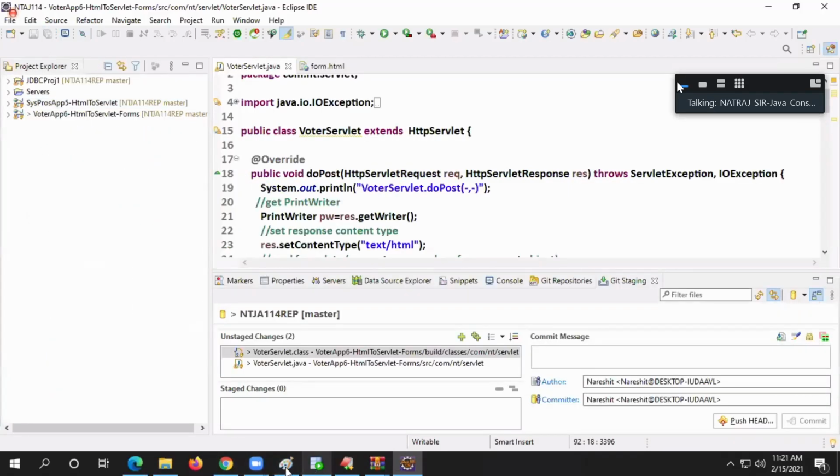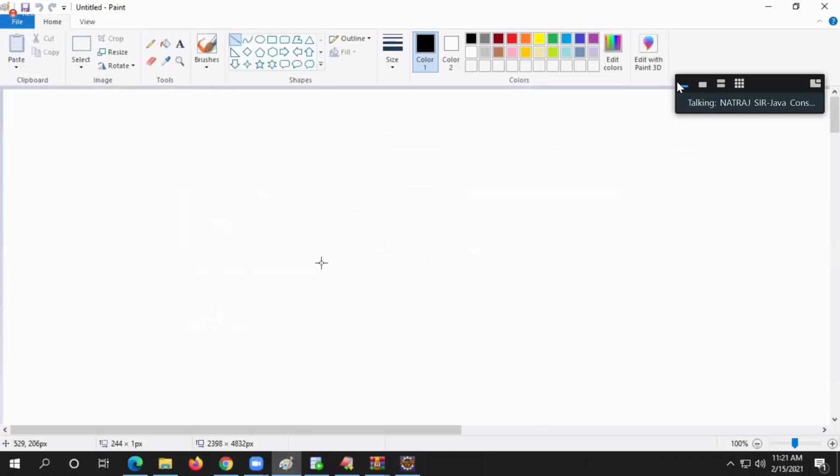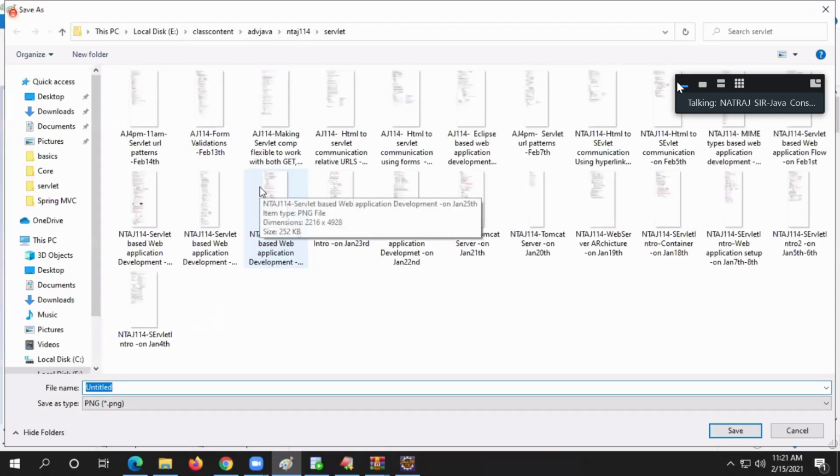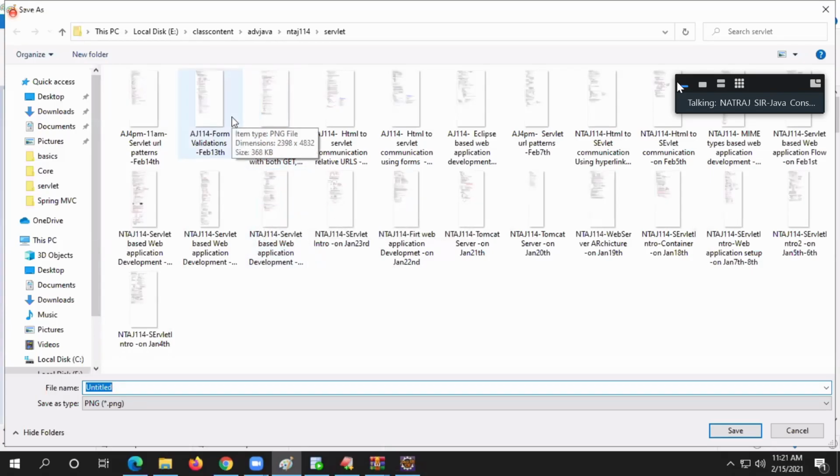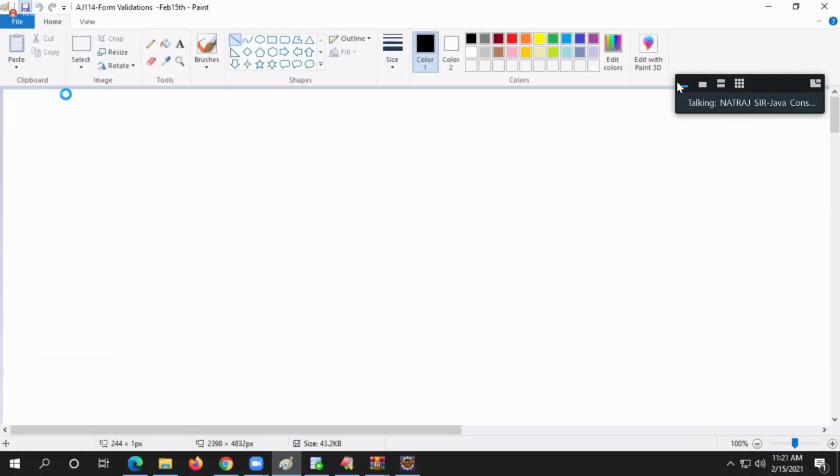Save this. Now I want to do client-side form validations, boss. Generally we do client-side form validation using JavaScript. Now the question that comes is, what is the difference between JavaScript and Java? JavaScript and Java both are two different things, guys. Only to take the advantage of Java popularity, they have added Java word in the JavaScript. Otherwise, both are two different things. February 15th, form validations here.